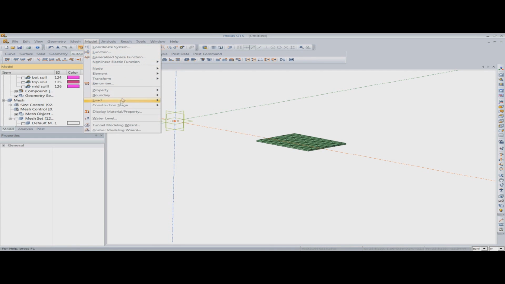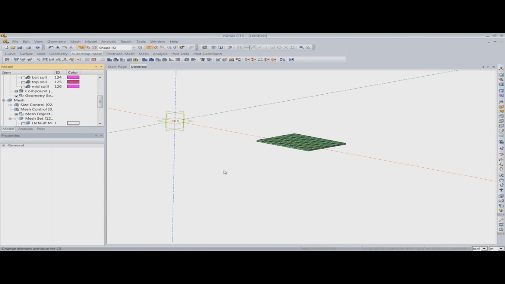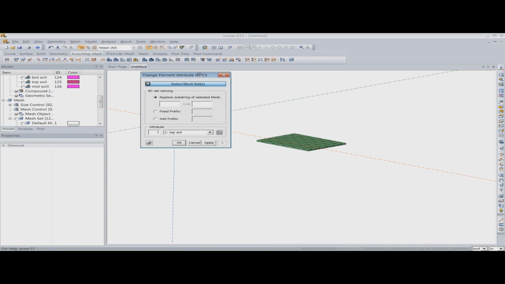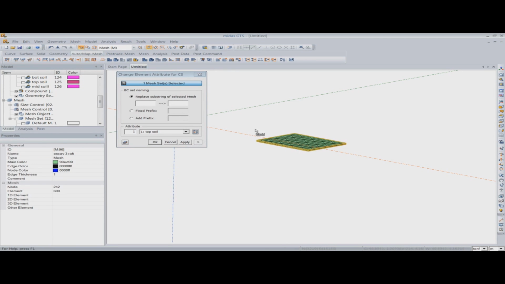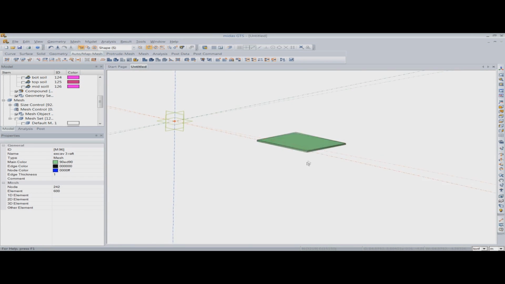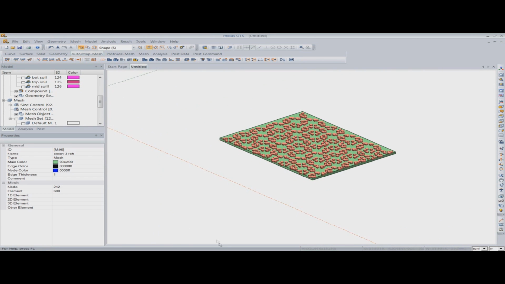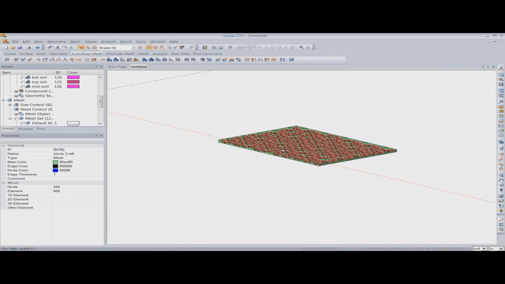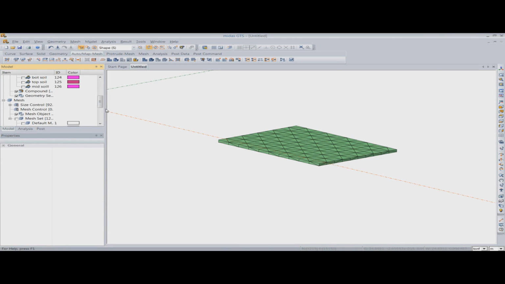And now I'll go to Model, Boundary, and change element attribute for construction stage. So here I can change element attribute for construction stage. I selected the mesh set for raft, and I'll assign the attribute as the raft attribute, which has the concrete material properties. Once I click OK, you can see here the assignment for the change in boundary in construction stage. Let me just deactivate it again. So in this way, I have used the boundary feature to tell the program that this particular mesh set will change its attribute in one of the construction stages.